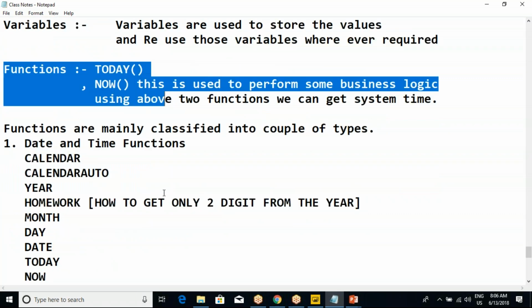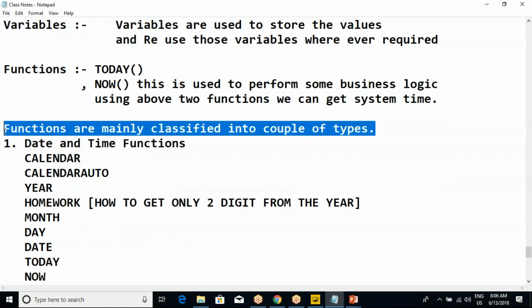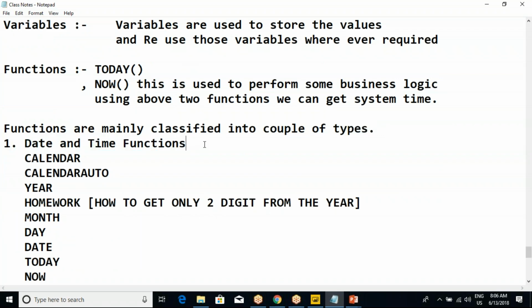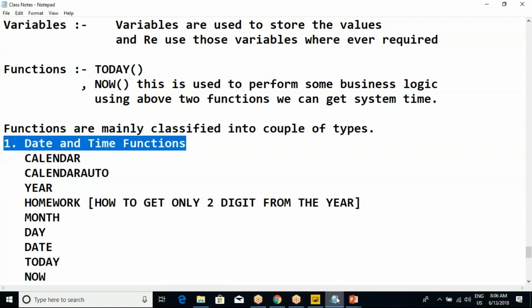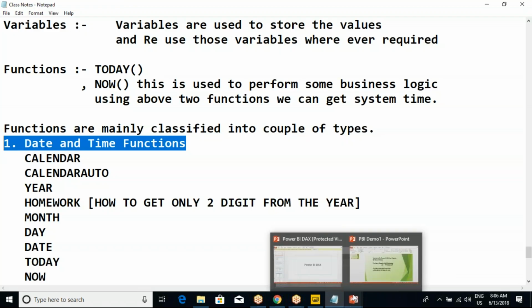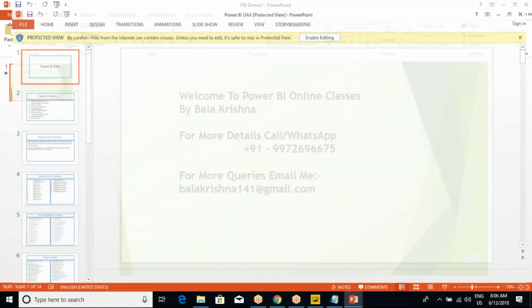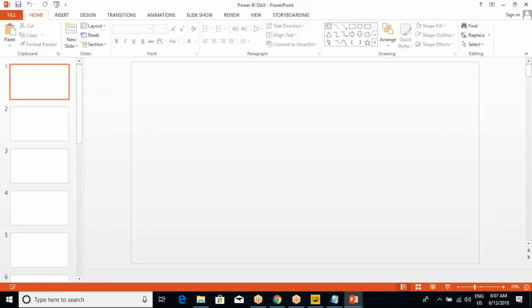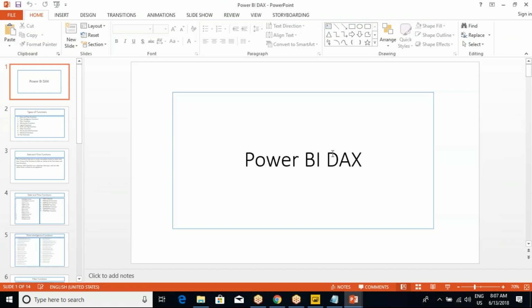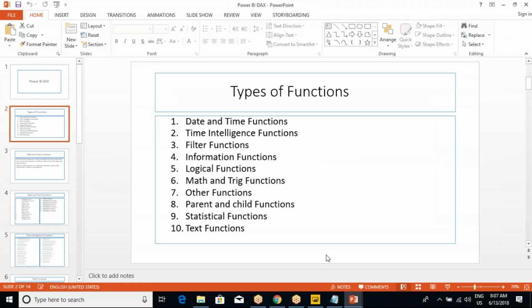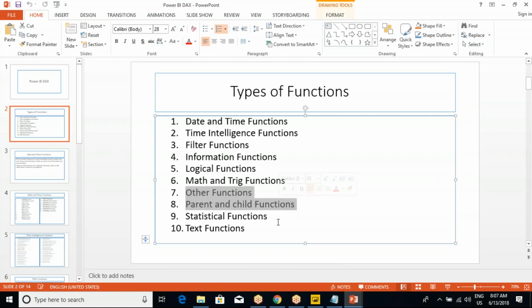of the functions. Correct? Functions are mainly classified into almost 10 types. Out of these, the first one is date and time intelligence functions. Yesterday we went for the date and time intelligence functions. One second, let me open this PPT. So these are the types available: date and time functions, time intelligence, filter, information, logical, mathematical. I think these two we missed out in our list: other functions, and parent and child functions.